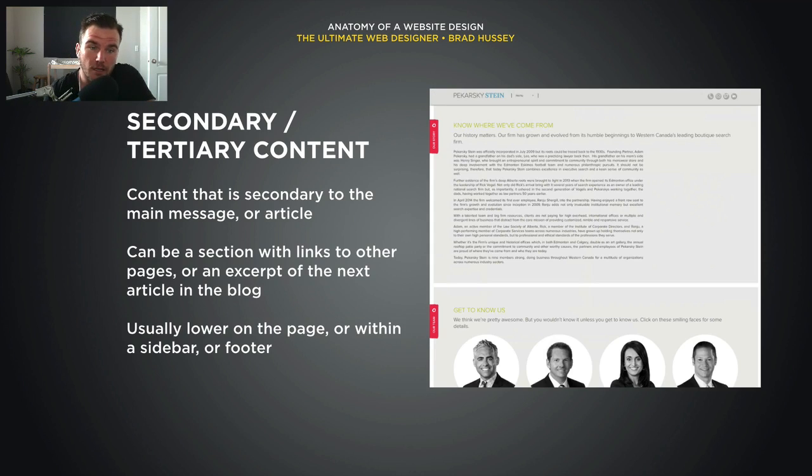Secondary or tertiary content. Content that is secondary to the main message or article. It can be a section with links to other pages or an excerpt of the next article in the blog, usually lower on the page or within a sidebar or footer.